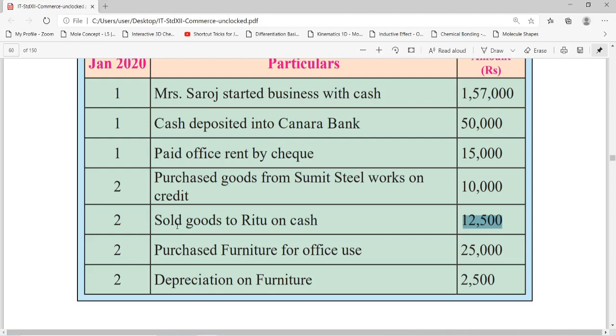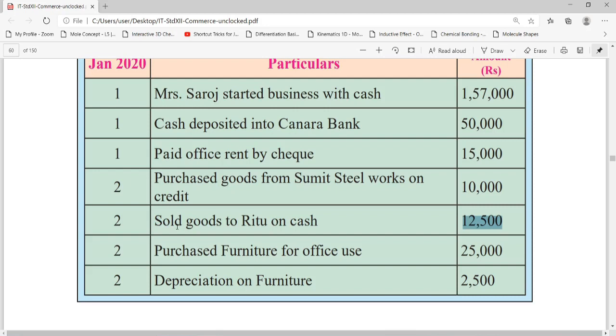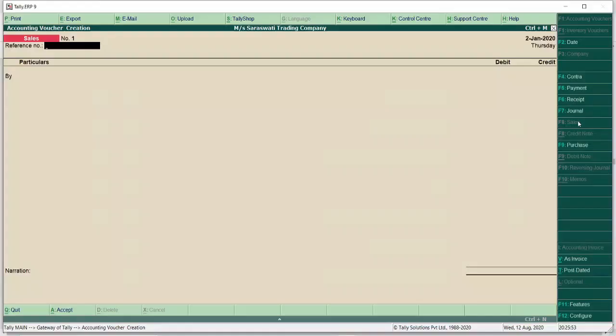As I told you, whenever there is purchase account or sales account involved in the entry, that voucher is going to be either purchase or sales. Here in this transaction, the sales account is involved, that is cash account debit to sales. So the voucher type is going to be sales voucher, and you can see the sales screen appears. I will say reference code number 1. The date I want is 2nd January, so the date is perfect.